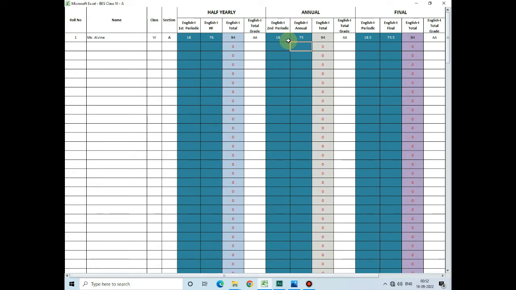Likewise, we will enter roll number 2, let's say Mr. John, same class 6 section A. Then let's say out of 20 he got 17, and here he got 74.